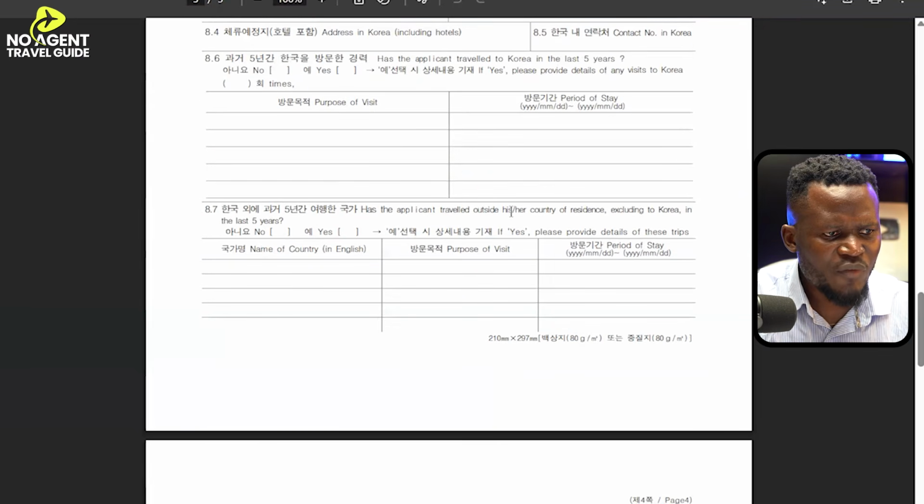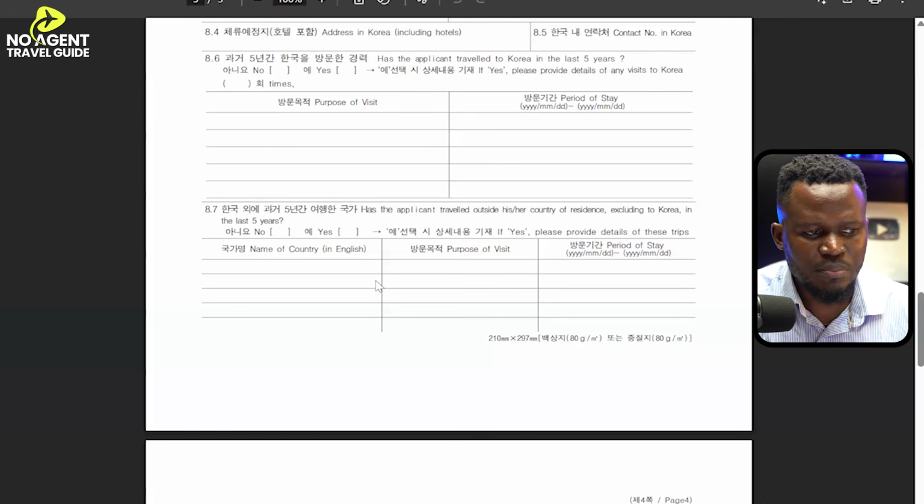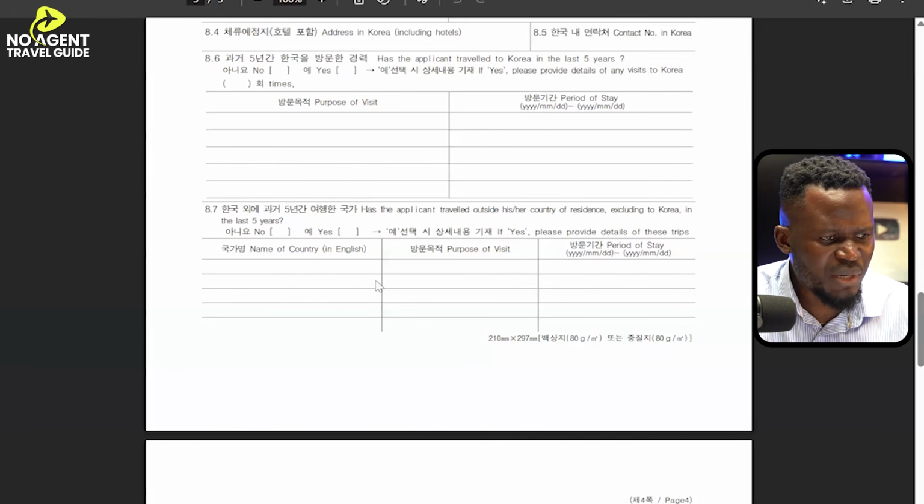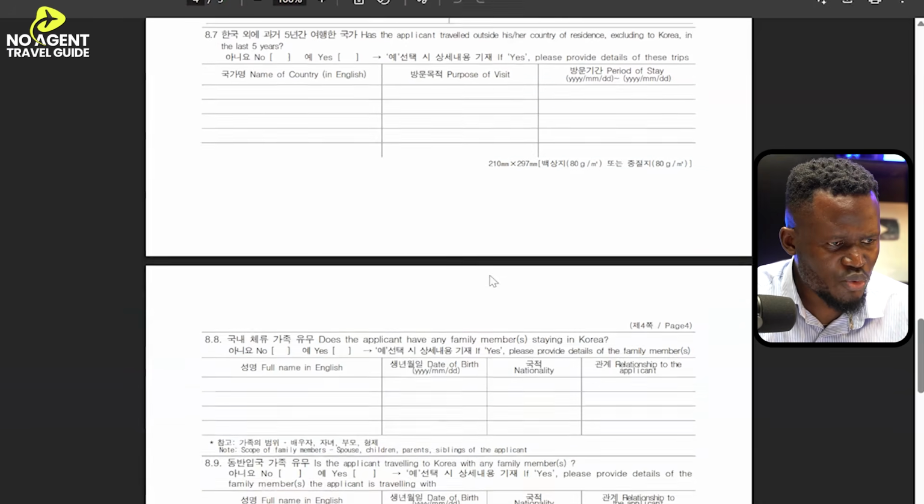Now, has the applicant traveled outside his or her country of residence, excluding Korea, in the last 5 years? For me, it's a yes. So when I applied for this visa, I filled United Kingdom, tourism, South Africa, tourism, and Kenya, tourism as well. So these are the countries I've been to at that particular point in time in the past 5 years. I've been to Ghana, I've been to India, but it wasn't within that 5 years mark. So I didn't bother including it here, but I included that in my cover letter as well, right? So are you traveling with any family member? No, right? I clicked no right here.